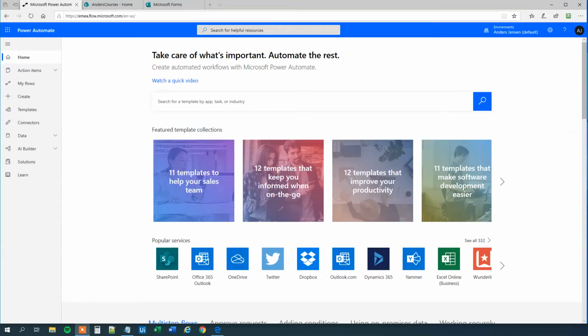Let's learn some Microsoft Power Automate. Today we will see how we can get our form responses live to SharePoint.